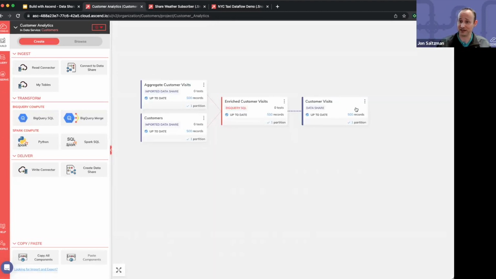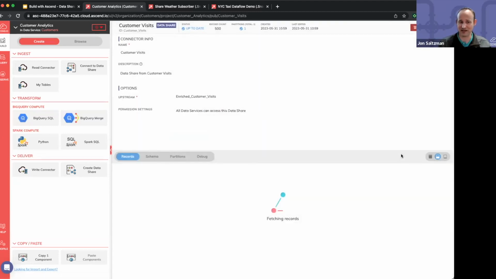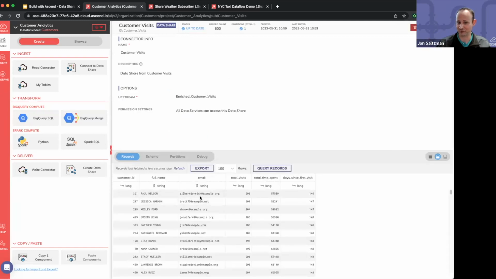So this is an analytical data product now. This is giving me the combination of the two things. It's giving me my customer information at a high level, along with the total visits that they had over their lifetime, how much time they spent there, how many days since their first visit, and so forth.